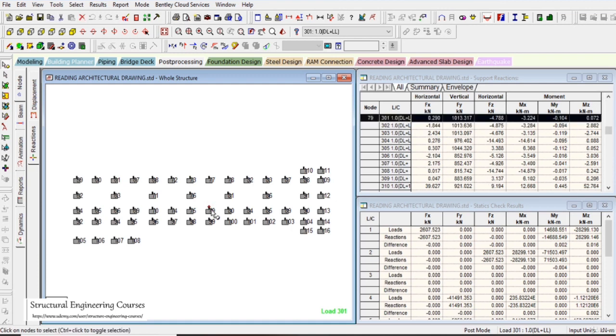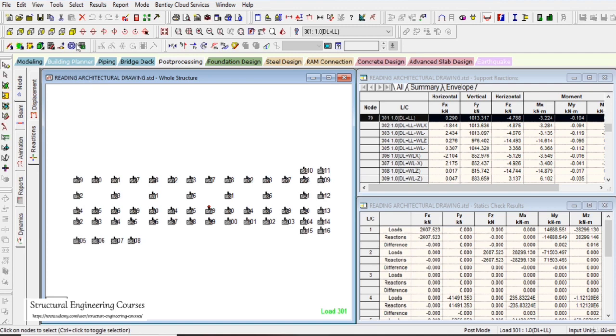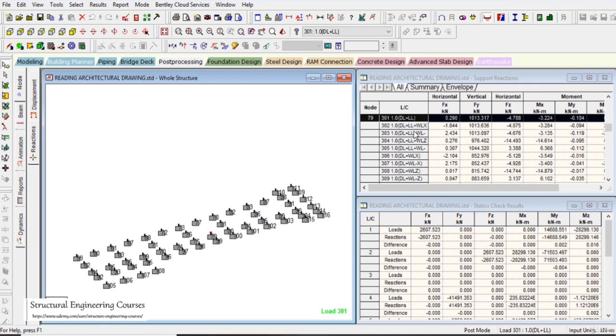So when we select joint number 79 here, all the service load combinations and Fx, Fy, Fz, Mx, My, Mz values will come. So basically Fx is the horizontal force, that is the force that is acting along this direction.